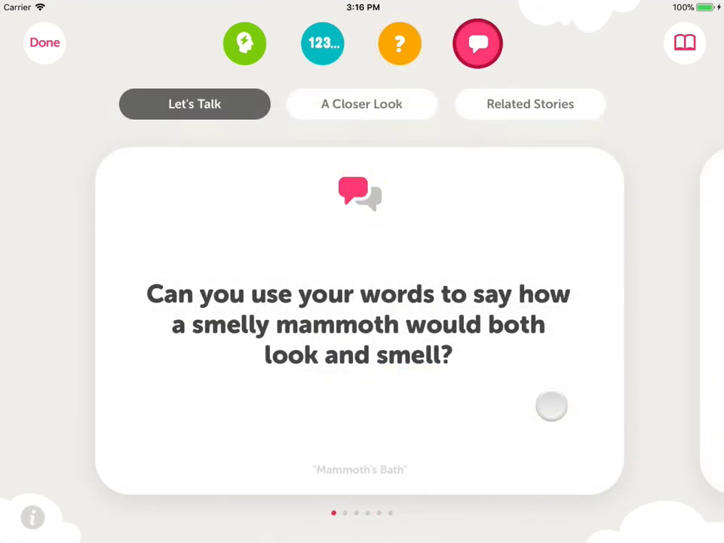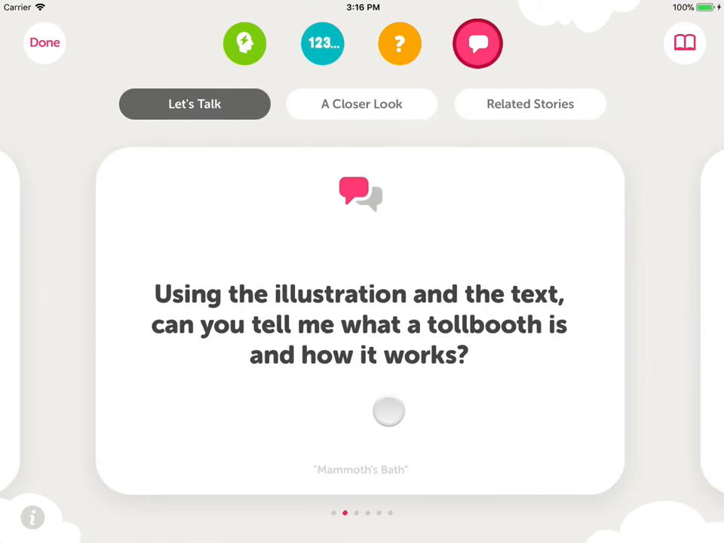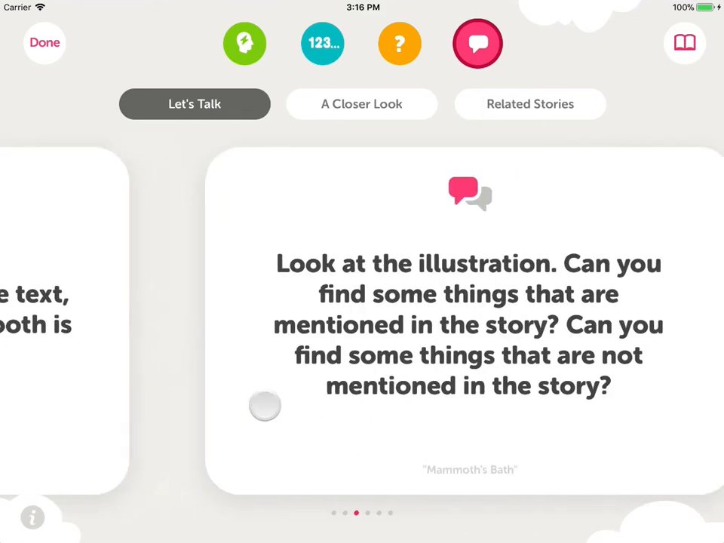Story Talk has 3 parts to it: Let's Talk, A Closer Look, and Related Stories. Let's Talk has story-specific questions on 5 question cards. Many of the questions require more developed answers and critical thinking.